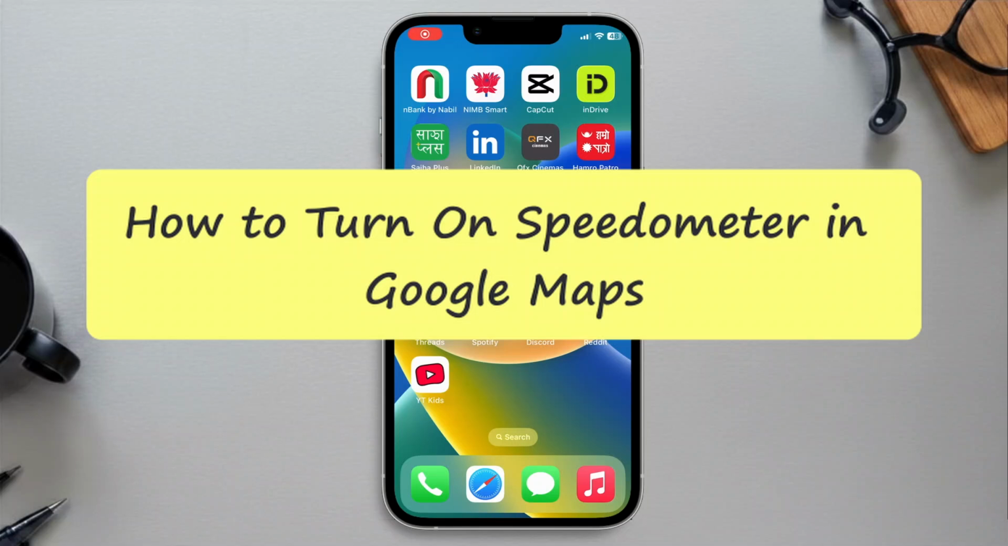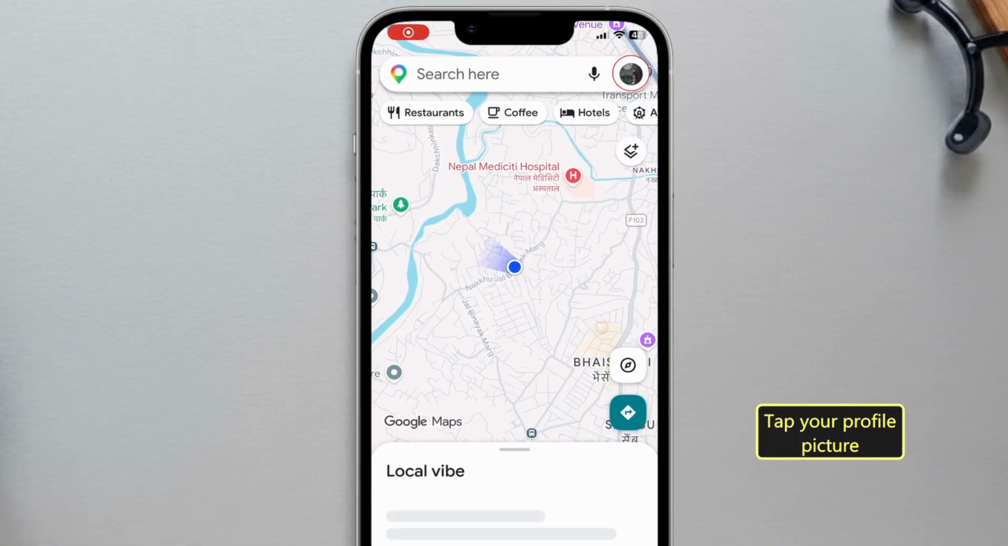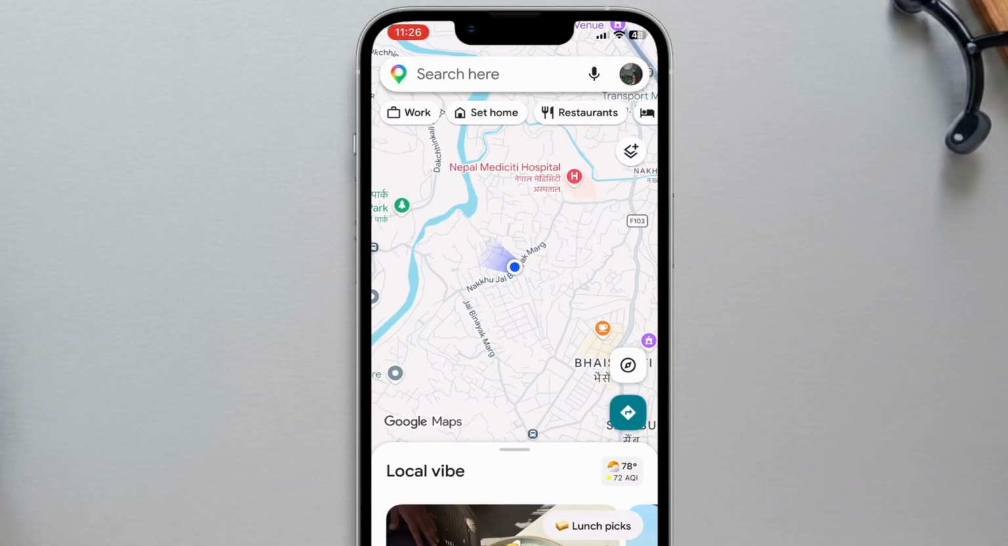How to turn on Speedometer in Google Maps, if available in your region. If the feature is available in your region, here's how to enable it. First, open the Google Maps app on your iPhone. Tap your profile picture in the top right corner.